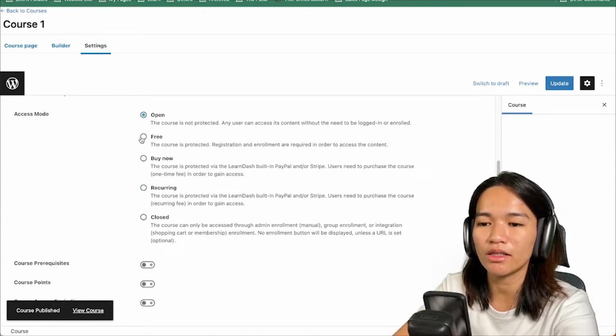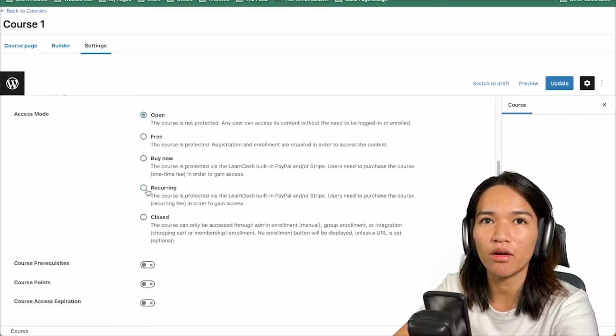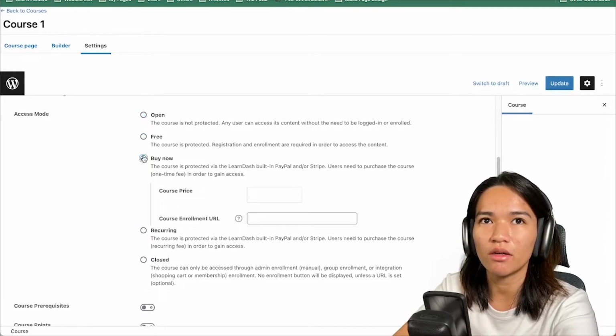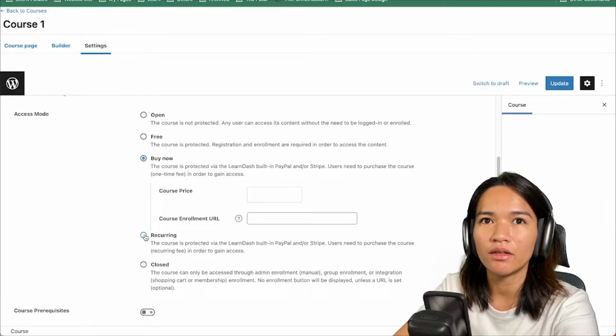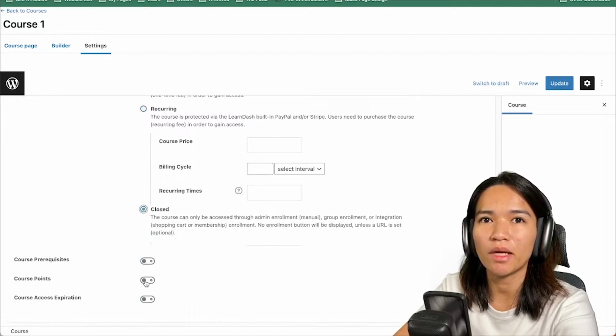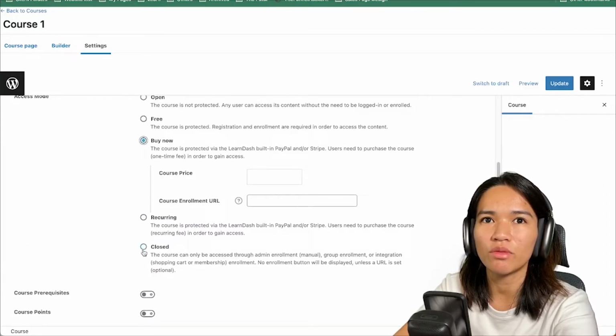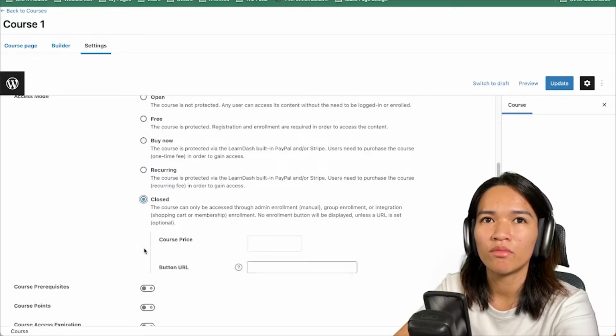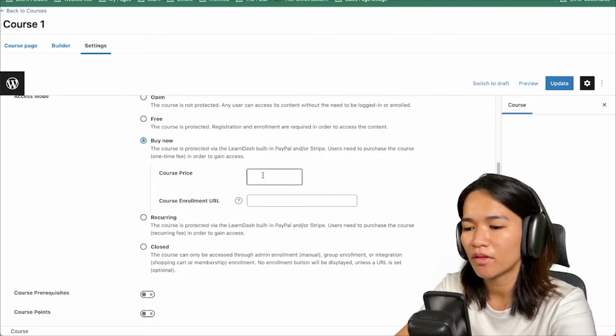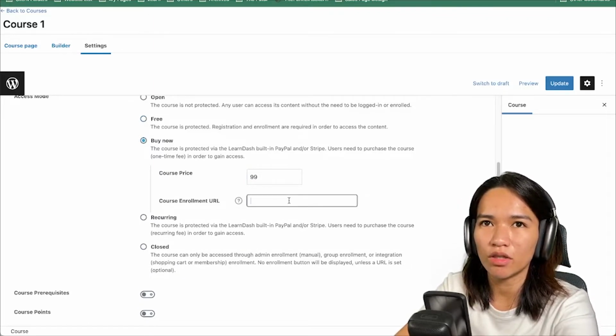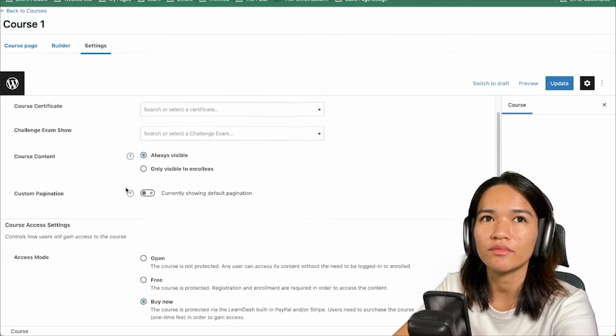So you need to decide here if you want it free, buy now, recurring, or closed. If you see buy now and recurring and so on, it will depend on the payment integration that you have set up, Stripe or PayPal. I'm just gonna set up buy now, $99, and then for now I'm just gonna set up a link here.